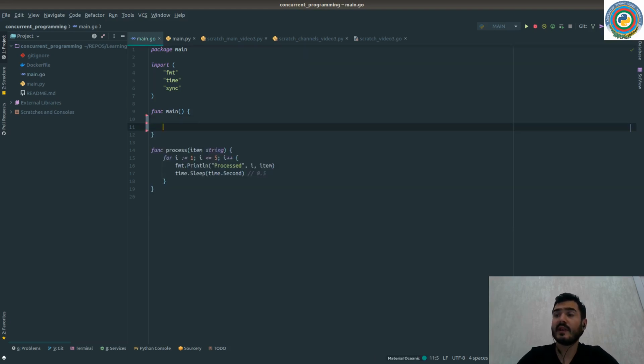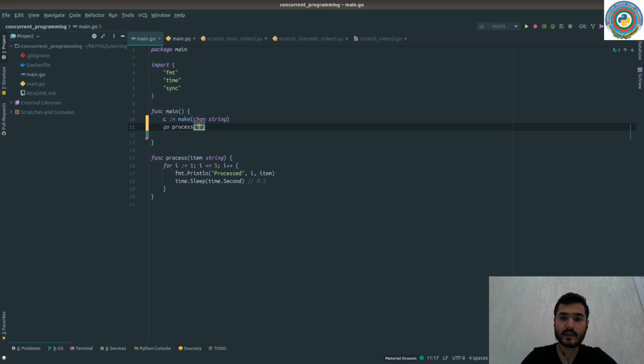In order to create the channel object, I'm going to use this channel type. You can put items into this channel as the string type. The next thing is to call the goroutine with this process method, but we need to pass this channel into this function, and of course we need to accept it here.